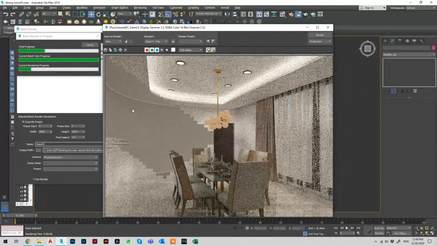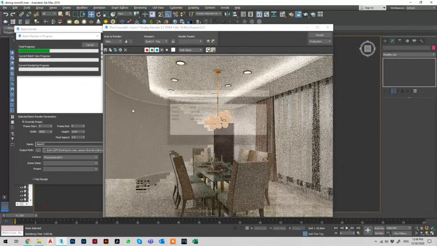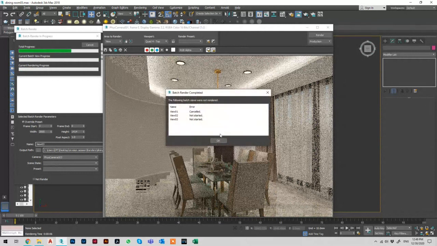Whenever you want to skip any camera, just click on escape once. Okay, it's supposed to go to the next one directly. For me, when I click on escape, it will escape everything together. Okay, this is something that I've changed from the settings. When you click on escape once, it will go to the next camera. If you click on escape twice, it will stop the batch render.